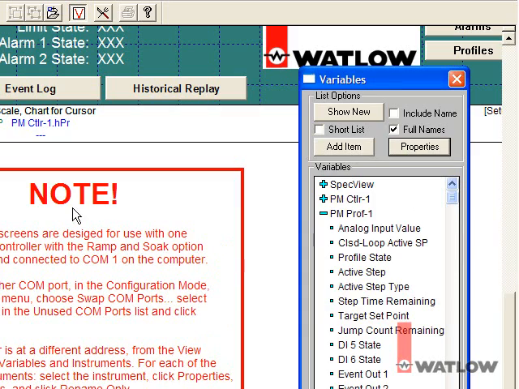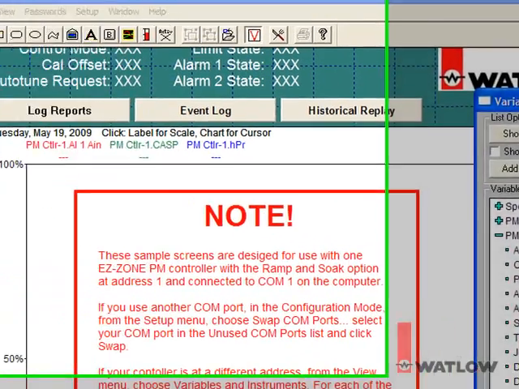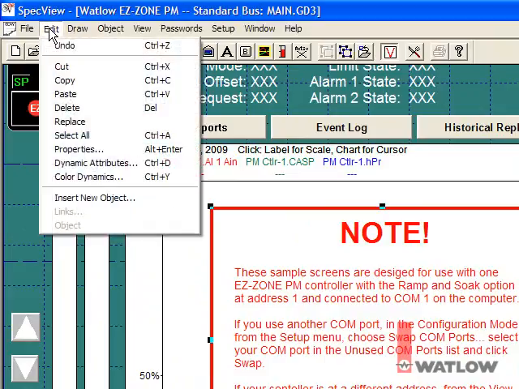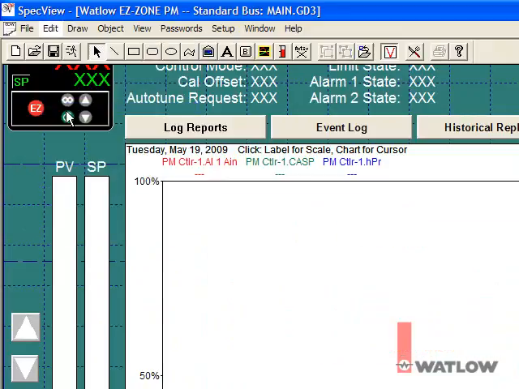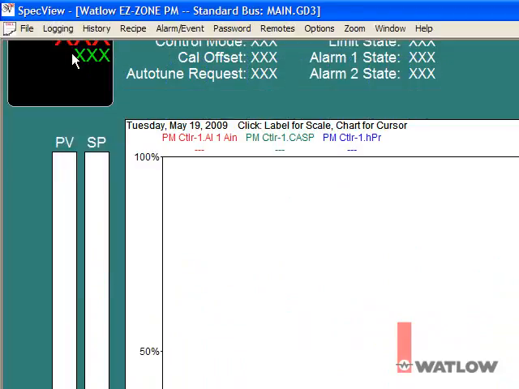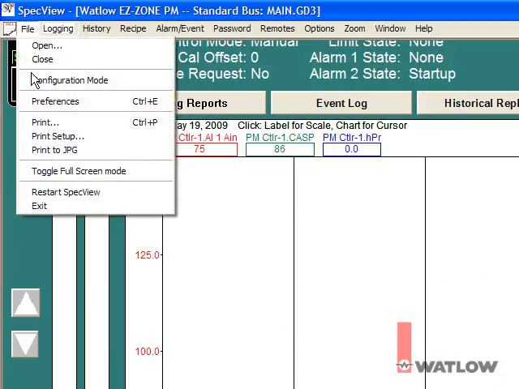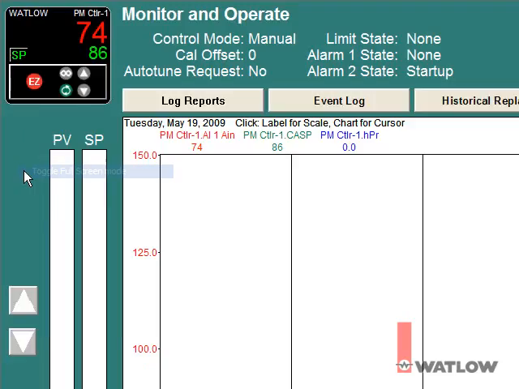This Sample Graphical Display Window, or GDW, includes a notice about changing the COM port and addresses. Since I've done that, I will delete the notice. Save the changes to the GDW by clicking the Save button. Click the Runtime button to return to the runtime mode. Within a few seconds, the X's in the display fields are replaced with current data, and the trend starts to graph points indicating that Specview and the controller are communicating.